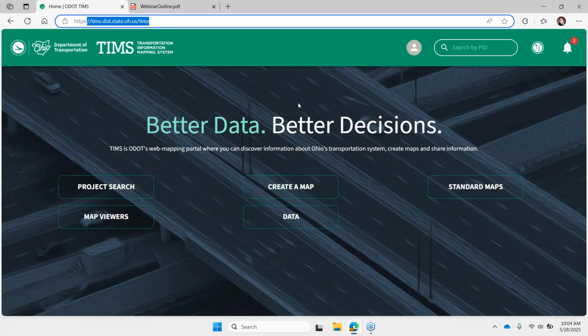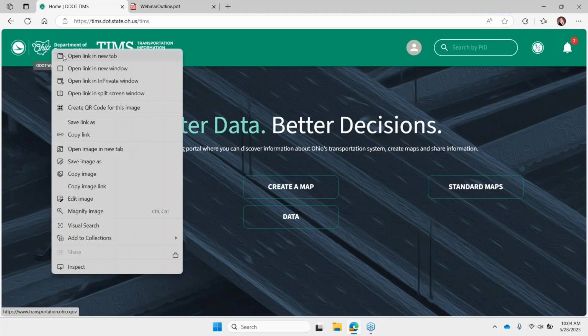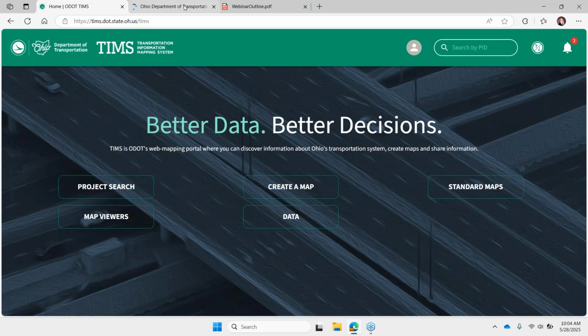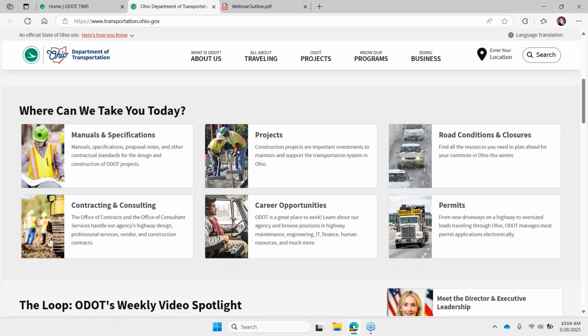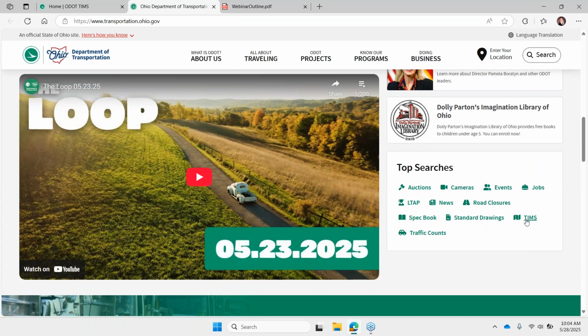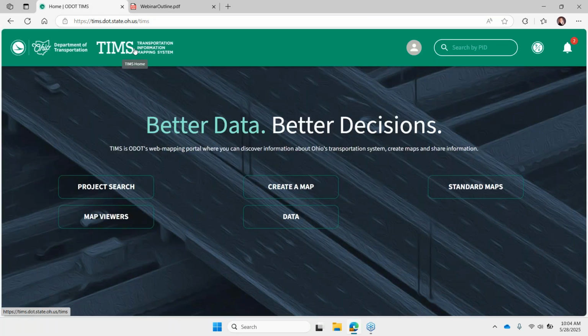But first, a quick overview of the homepage. We might come back to this page as our landing page throughout the training today. We have some basic links on the left-hand side, and you can get to ODOT's homepage, where if you forget how to get to TIMS, you can remember on the homepage there's a link down under top searches. And then the TIMS logo itself will always get you back to this homepage.